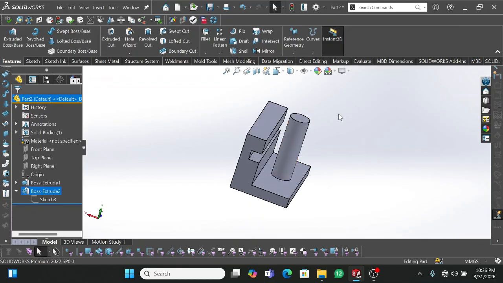Okay. So now you should know how to work your way around extrusion and the types of extrusions we can use.